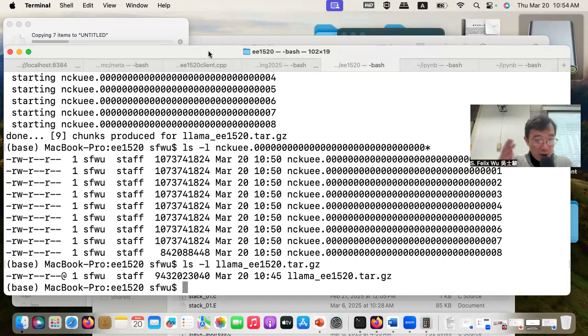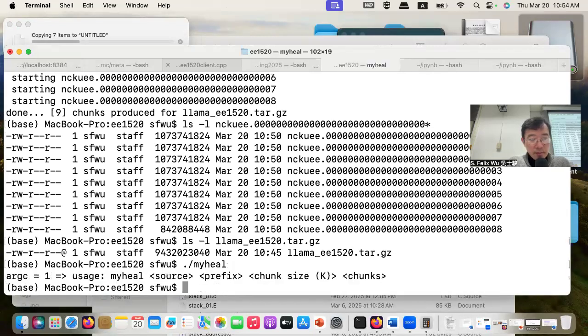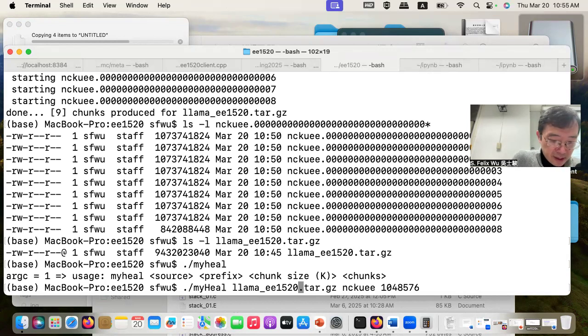I have another program, which you also have the source code for, called myheal. If you type ./myheal, it still says there's a bunch of arguments. Now this one has a little bit more. It says source, prefix, chunk size, and chunks. Let me try to do that. I'm going to use my break to do this, because the first three arguments are the same. So I will say myheal. And now I'm actually going to call this a little bit differently. I call it copy.